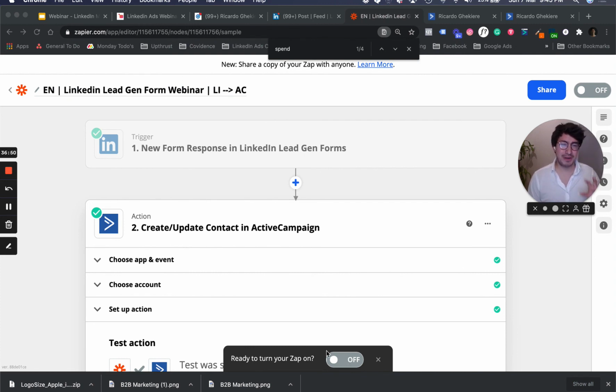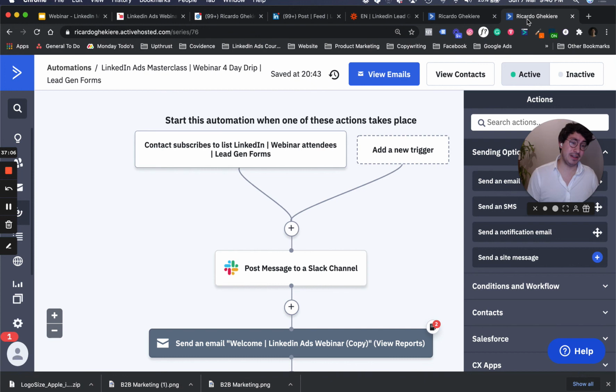I'm not going to do this because I already have a Zap in place and I'd just be getting the data twice. But that's the only thing you would have to do. LinkedIn lead gen form, set it up, ActiveCampaign, create a contact and turn on the Zap, and you're ready to go. Now that you have a LinkedIn lead gen form set up and you're shooting that data from LinkedIn all the way to your marketing automation system, you want to do something with it, and that's where you set up the flow. So in ActiveCampaign, everybody has a marketing automation system, which is different.